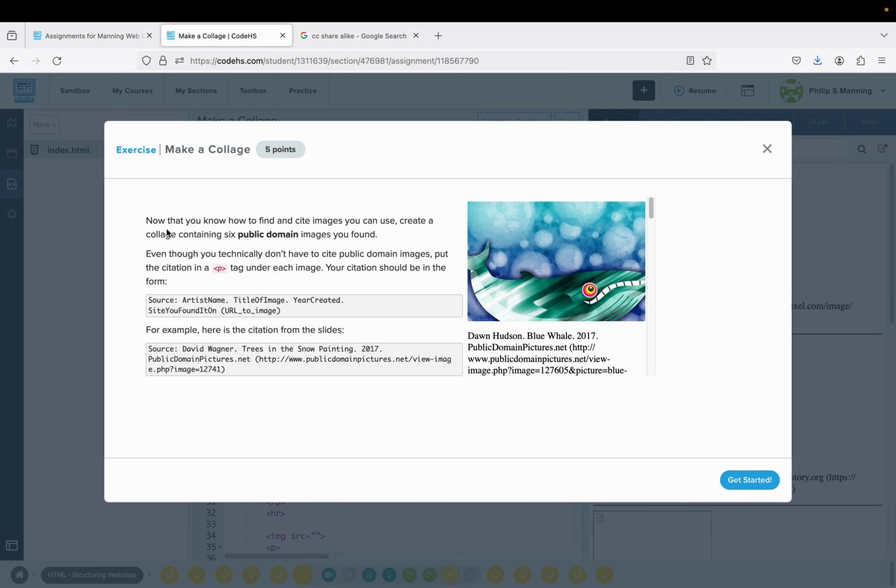Okay, so now that you know how to find and cite images, create a collage containing 6 public domain images you found, even though you technically don't have to cite public domain images. Put the citation in a P tag under each image. Your citation should be in the form: source, artist name, title of image, year created, site you found it on. And this is an example of what that looks like.